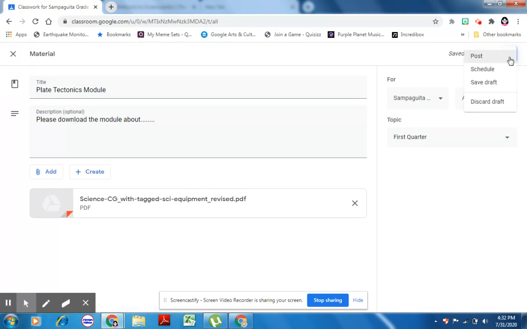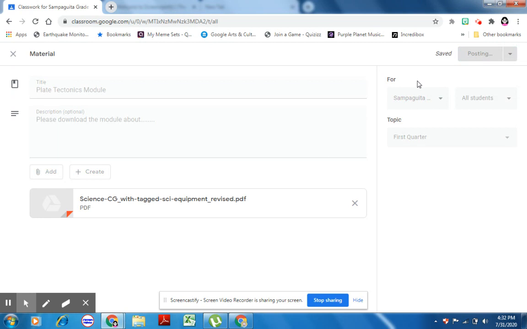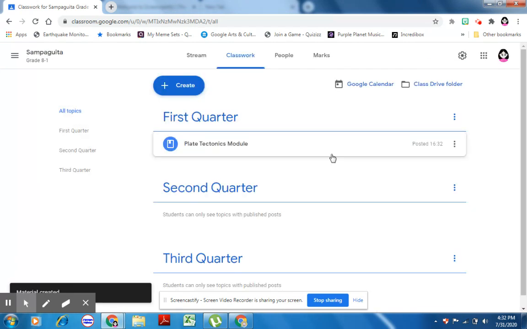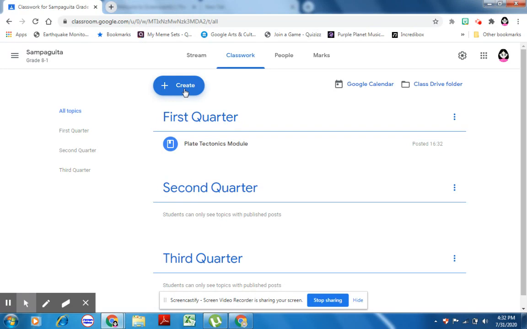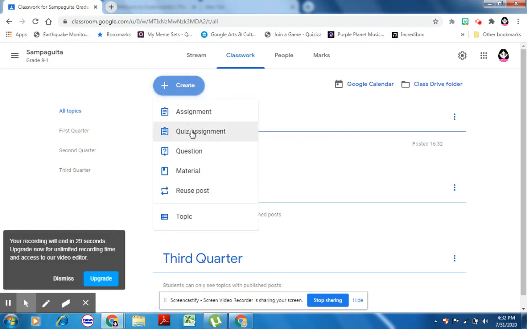Okay? So again, since iisa lang yung section or class na makakita, pwede nyo i-schedule ulit, okay, kung gusto nyo. So since gusto ko makita na nila agad, so click ko yung post, okay? So now, okay, the material for first quarter module is nakapost na. So ayan, okay? So example lang. Let's say for example naman, create a quiz assignment. Okay, so i-continue ko sa next video.